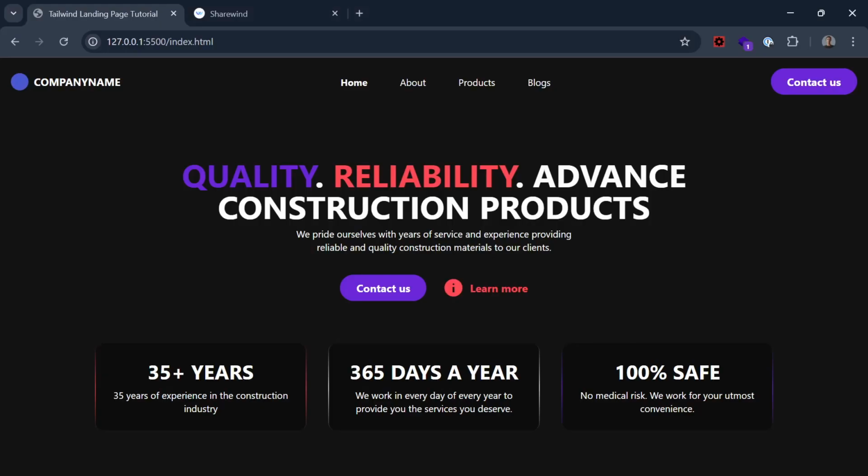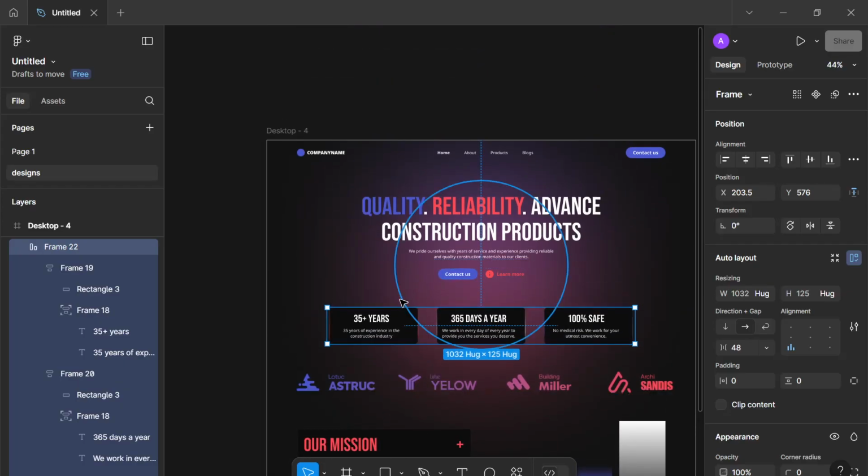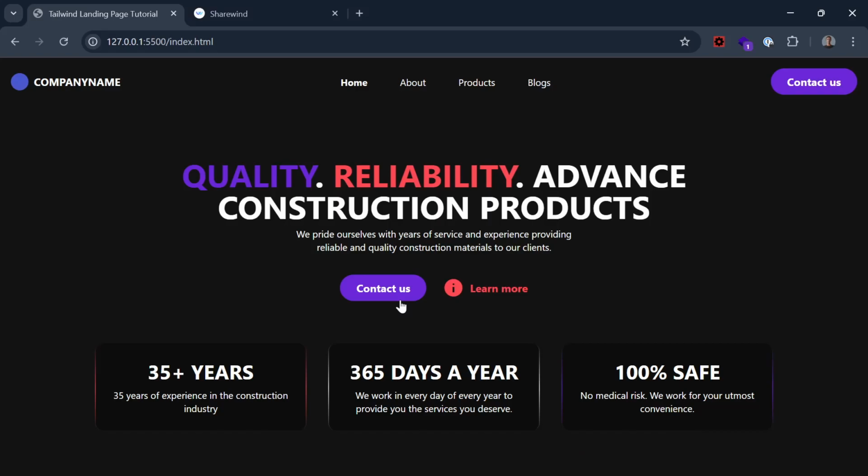In the next part, we're probably focusing on the gradients. Until the next time, goodbye.